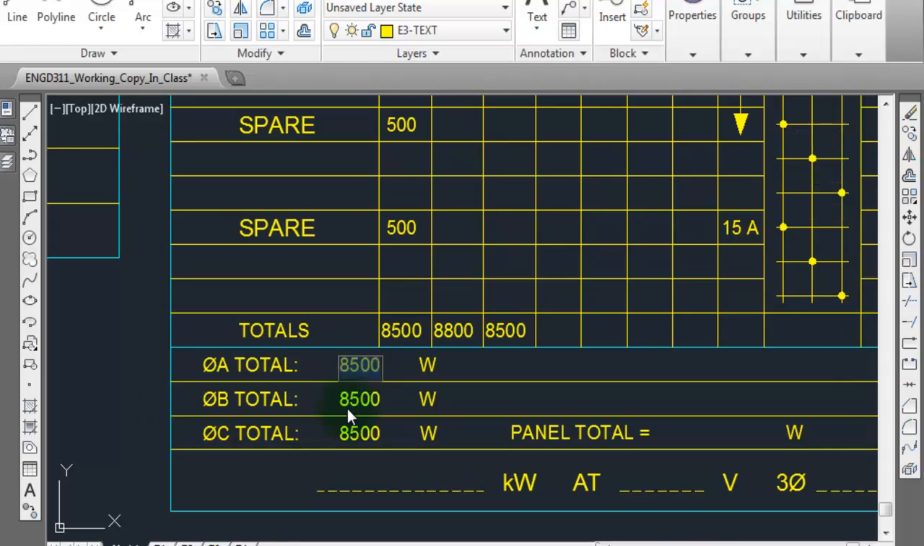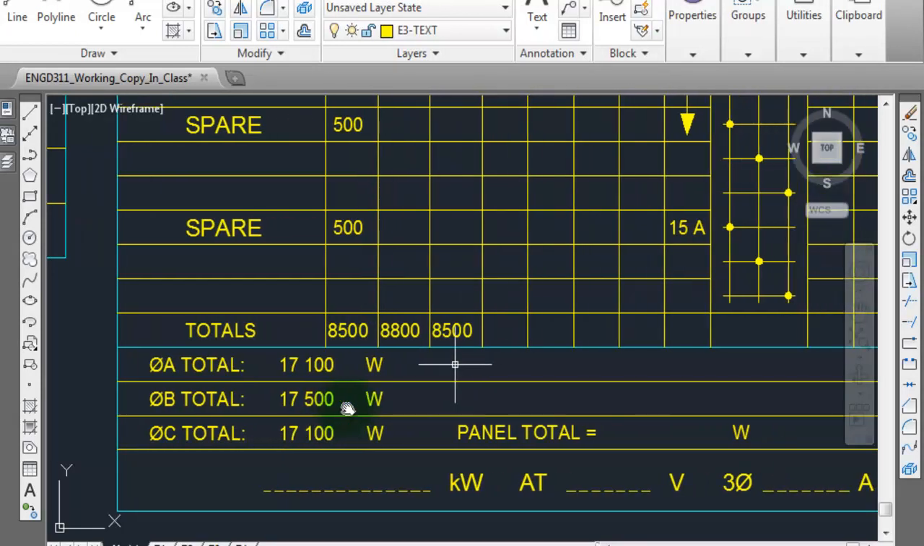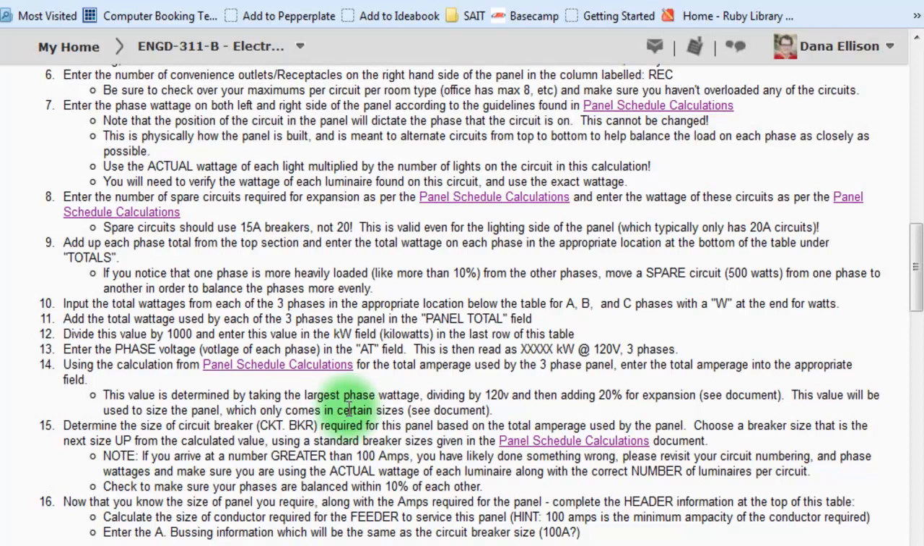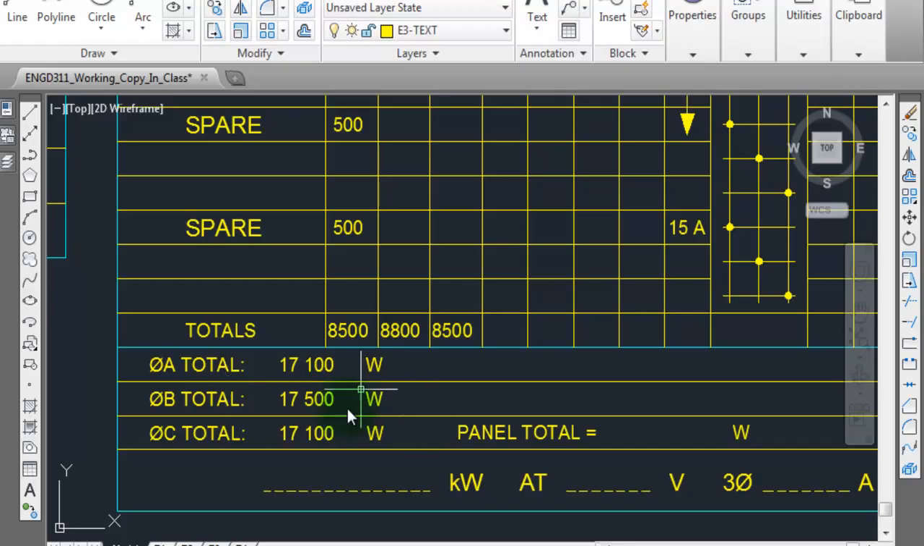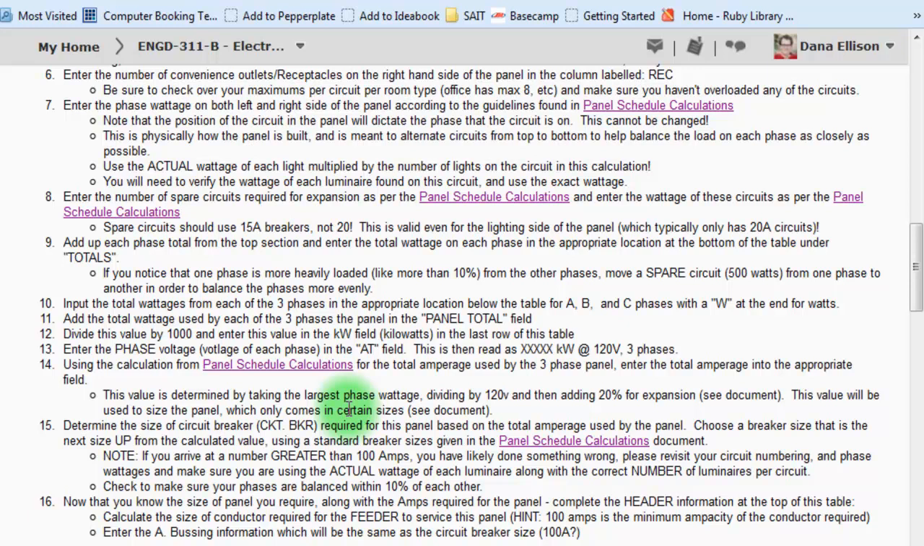So this might be 17,100. This might be 17,500. And this might be again 17,100. I'm just estimating what it's going to be. I don't know exactly what it will end up being for your situation. And that's step number 10, input the wattages of each of the three phases. Step number 11 is inputting the panel total.